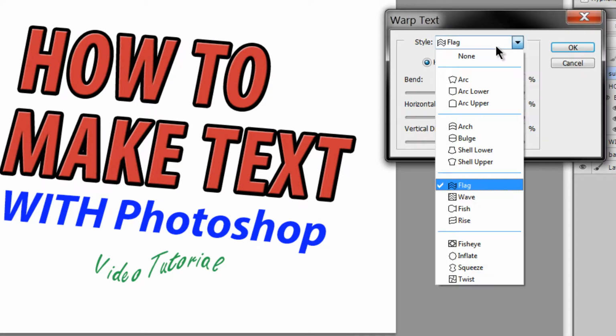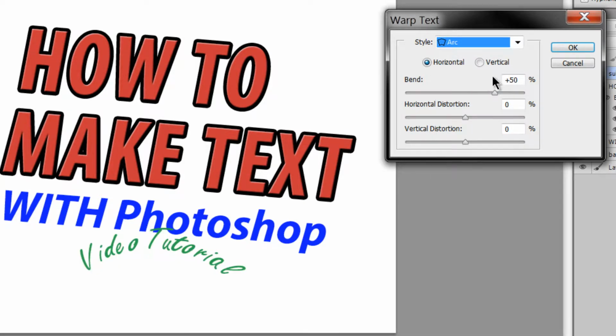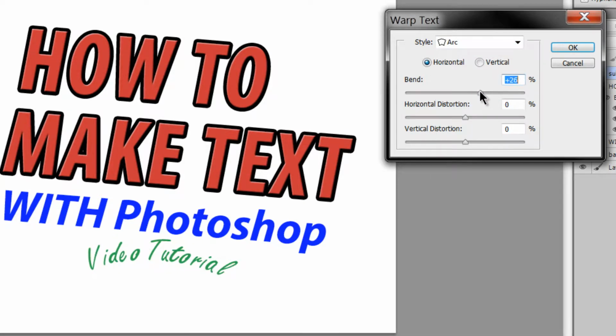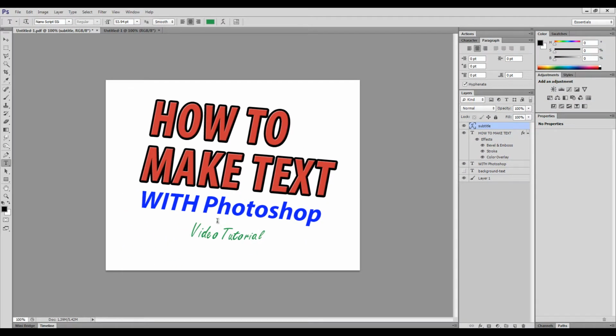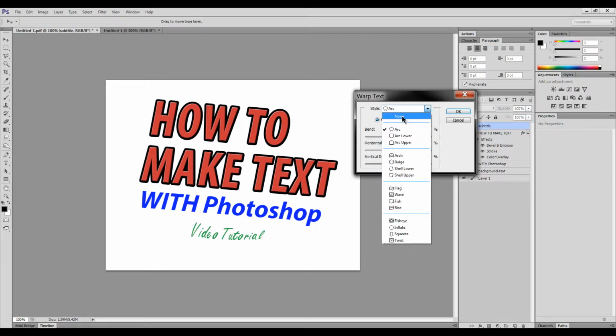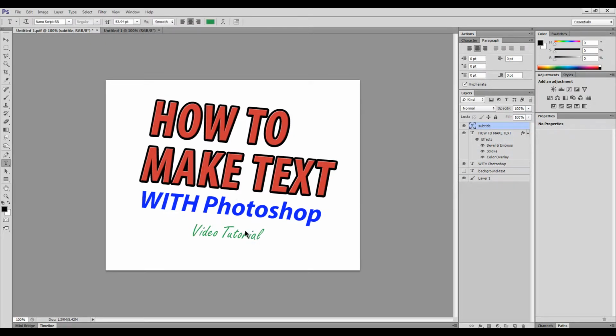Click back on the option there. Let's try arc. You can control the bend of the arc. You can control the width of the font on either end. And this doesn't apply it to the font permanently. It's kind of a temporary filter. So if you wanted to turn it off, you can turn it off if you don't like it.